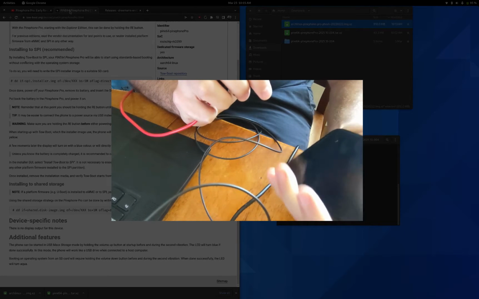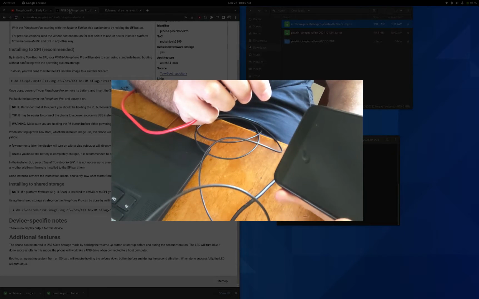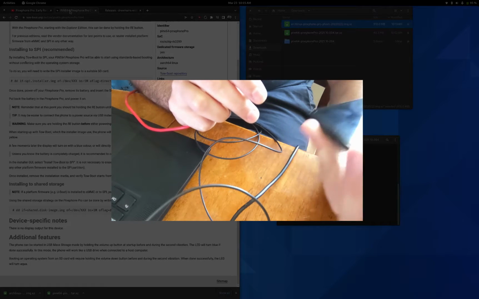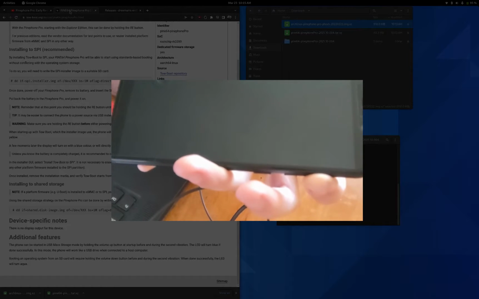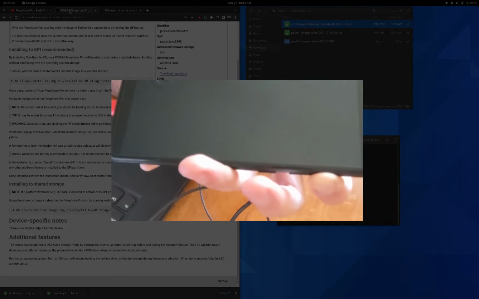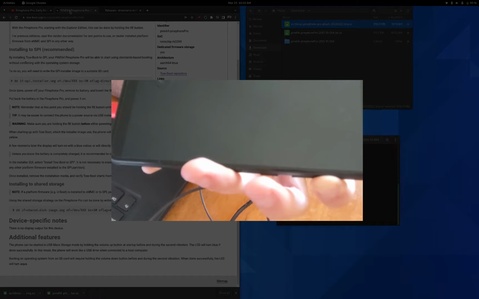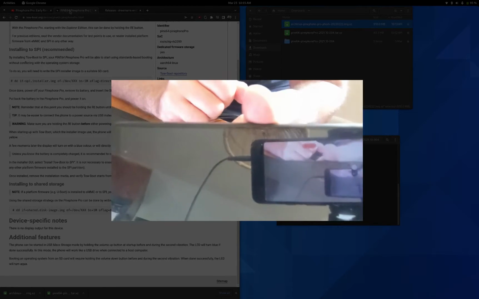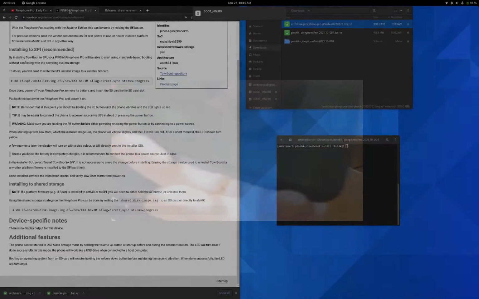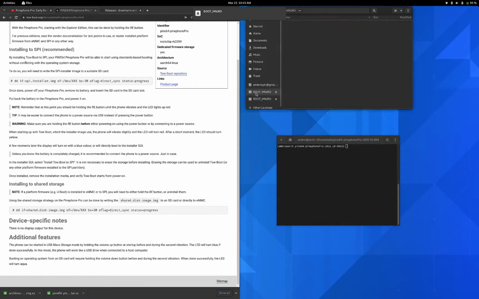So in order to go into USB storage, you have to hold volume up. So I've got volume up held. We're going to plug it in. And it says it needs to go through the first vibration, which was there, and then during the second vibration. Okay, there's the second vibration. The light has turned blue, if you can see that. And it looks like on my screen, we do in fact see my storage.